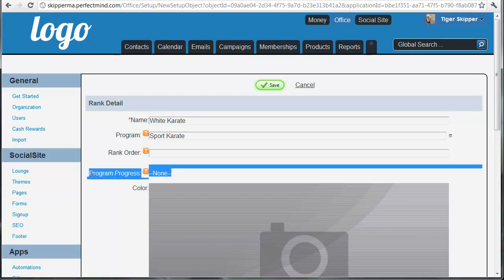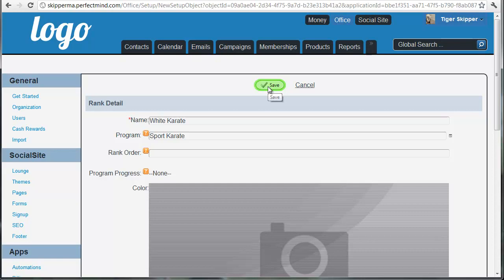The program progress will be determined by the program we select, but it will not appear until we save. And then we're going to give it a rank order. So this could be rank order 1, or it could be rank order 101. It doesn't matter. What we're trying to do is indicate what rank comes next. So if white belt 1 stripe is our next rank, that would be 2.